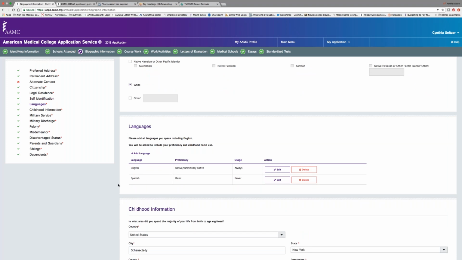For languages, number one, please add all languages you speak, including English. Do not forget to put English on there. I have seen people forget to do that.